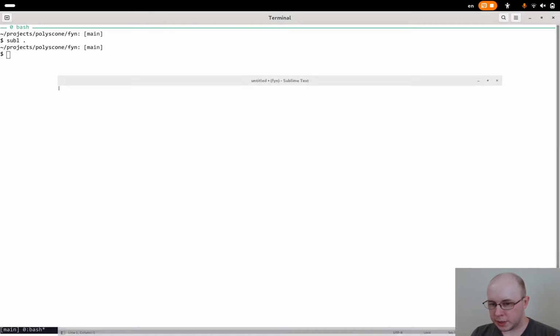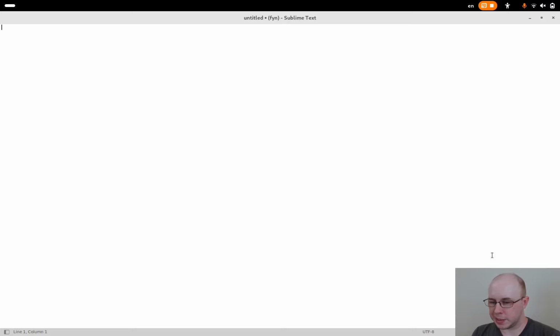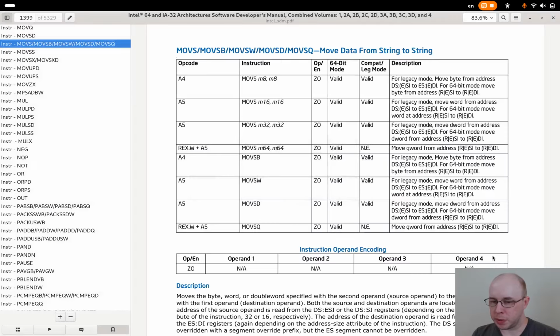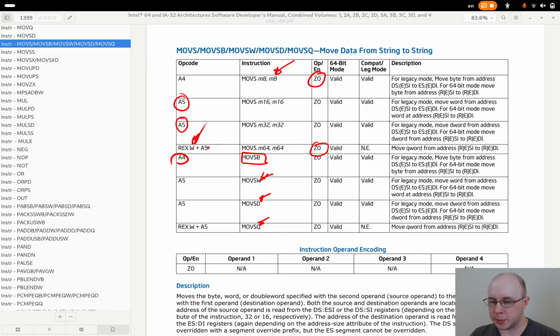Okay, so this time I'm going to continue on with some simpler instructions. I'm going to start with some string-based instructions like MOVS, CMPS, things like that. And if we look at these ones here, we can see that they're all zero operand. Even though this notation here suggests that they have multiple operands, they're actually just, for example, MOVSB, W, D, and Q. And they're all zero operands, so it's just this single opcode for these ones with the REX byte with the W bit set for the 64-bit version.